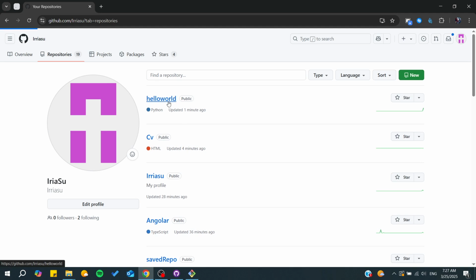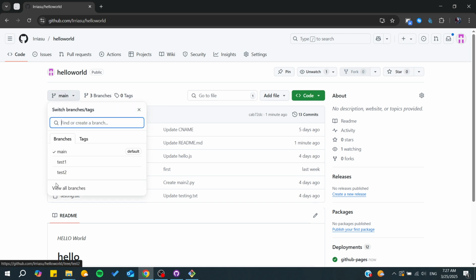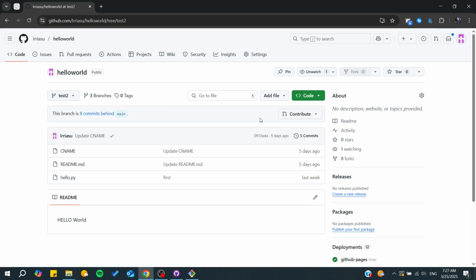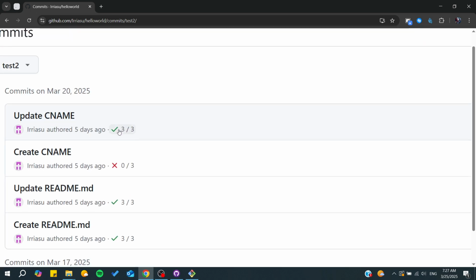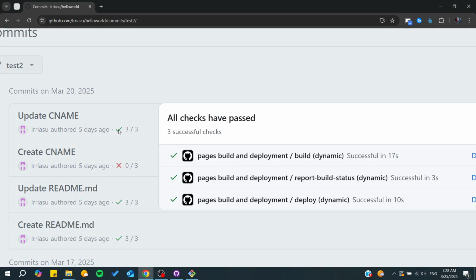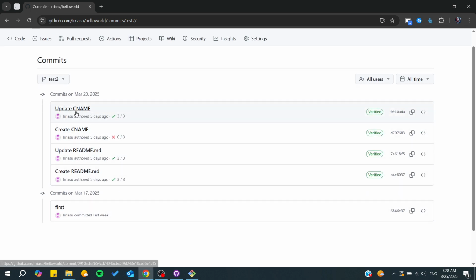Basically, I'm just going to go to any repository, and it also depends on the branches. You can have many branches, and each branch has its own commits. You can simply click on the commits here, and now we can access the history of the commits. As you can see here, those are some reviews that we had, and those are just some workflows. It doesn't really matter, and basically those are the commits.